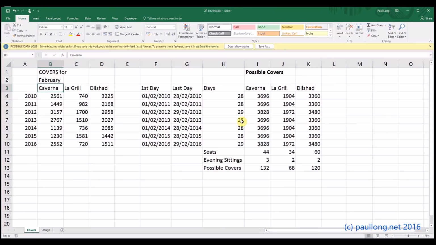So in the next tutorial, we're going to look at how we can now calculate the percentage usage, because we know how many possible covers we've got and how many covers were actually used.